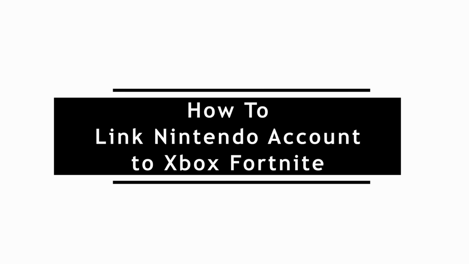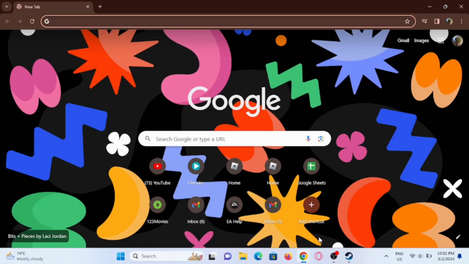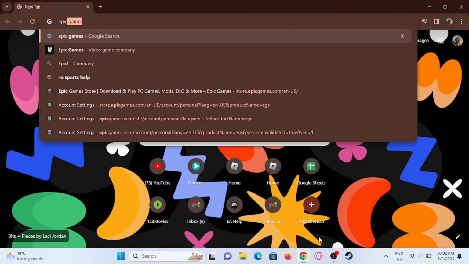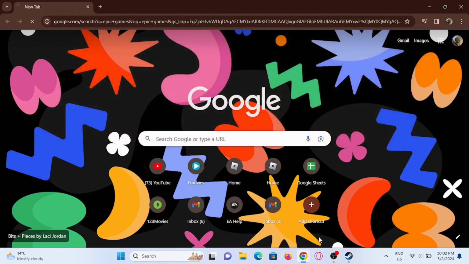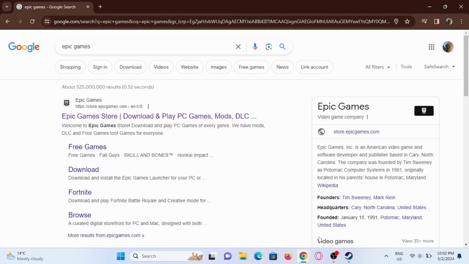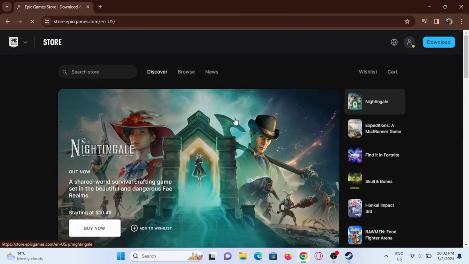How to link Nintendo account with Xbox Fortnite. For this, go ahead and launch your preferred browser on your PC. You can also conduct this process using your iOS or Android. In the search bar, you just have to go ahead and search for Epic Games. Tap on the first suggestion shown, that is Epic Games Store.